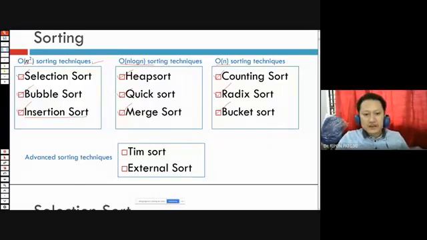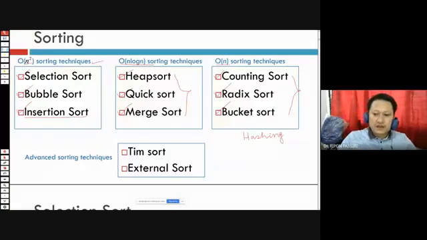Here, these sorting techniques are known as comparison sorting techniques, and these sorting techniques are known as hashing techniques. So we'll discuss what is hash. As we have seen, the hashing technique is used to find out the frequency. So we have discussed that hashing technique.